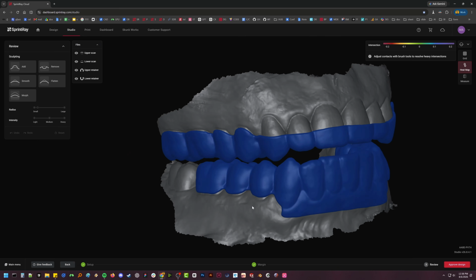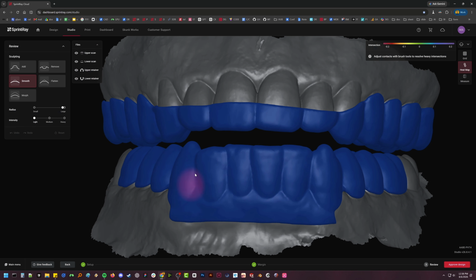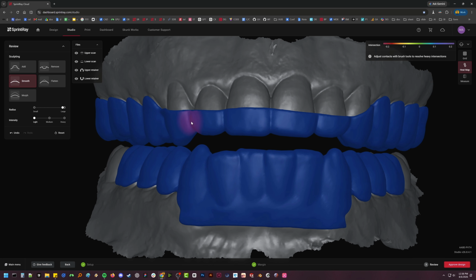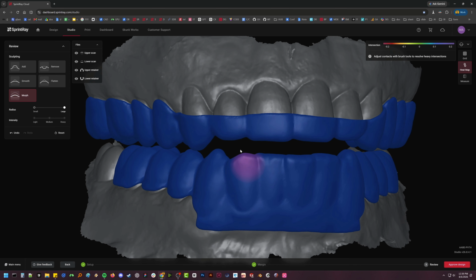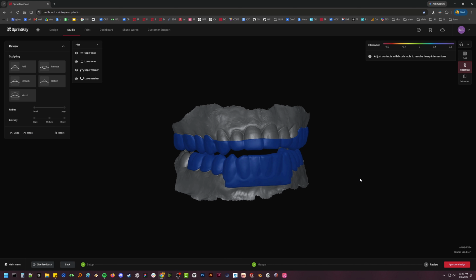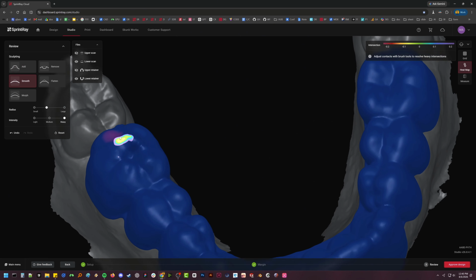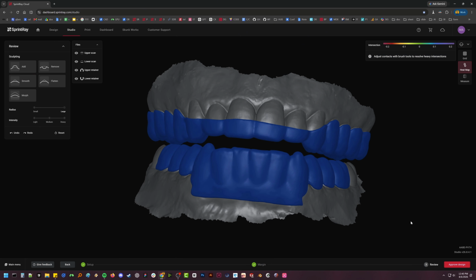Great. There's our retainers. You can see the edits that we made in the margin step and to the blockout are showing up here. And we can do more edits with the sculpting tools that you're used to from bonded restoration. We've also added a cross-section measurement tool where you can measure the thickness pretty easily. This will also update in real time as you're sculpting, so it gives you more ways to visualize as well as the heat map. And more tools will be coming, of course.